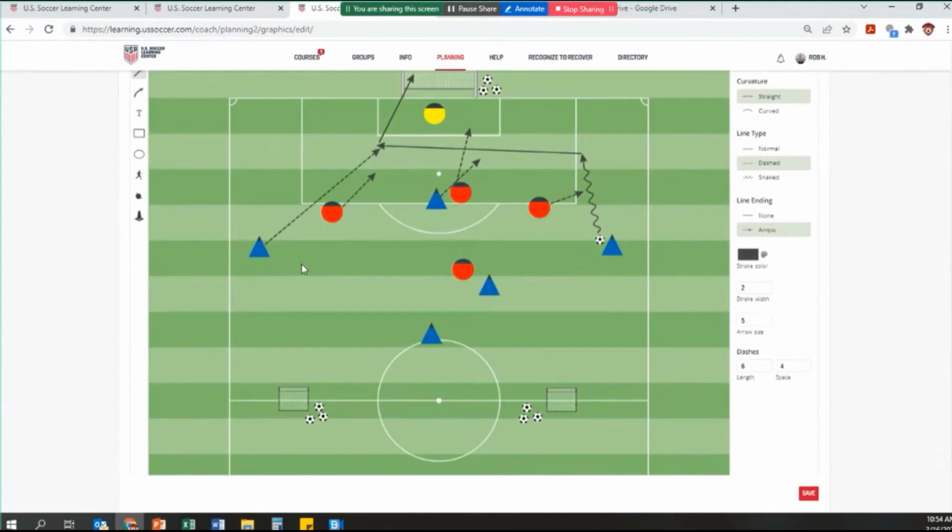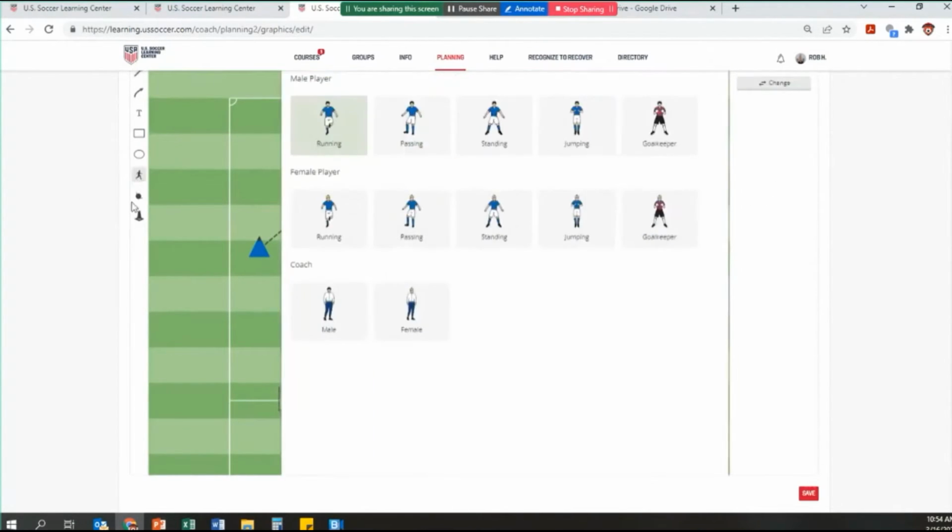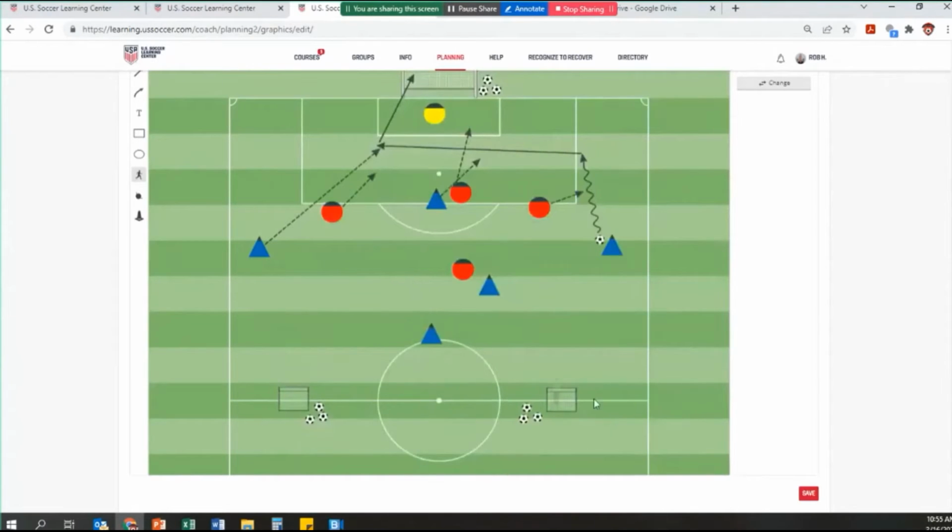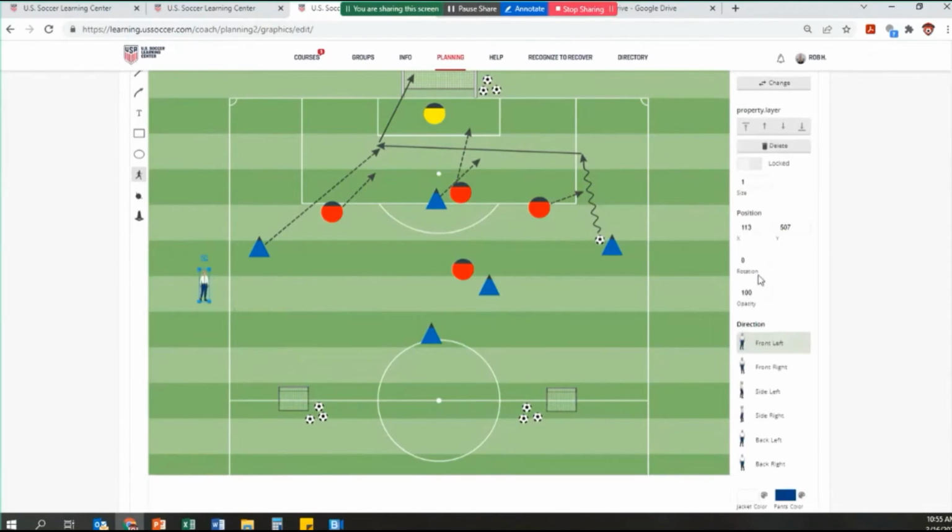There's one thing missing from it, which is your coach, and that's you. What we'd like you to do is show yourself in the position that you would be if you were coaching this session. So if I'm coaching an attacking session, I might be on the sideline here, but I would typically wander around the back of the attack so that I can interact individually with each of these players. So as long as you don't put yourself in the middle, you're going to be okay. Stick yourself on the sideline.